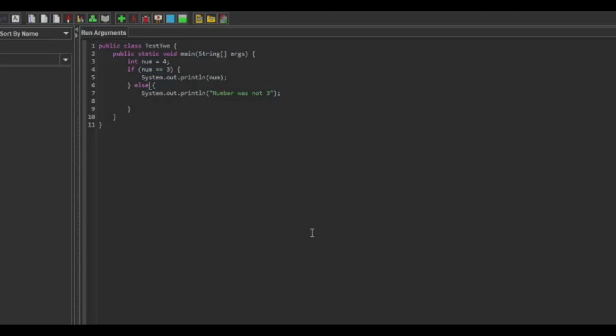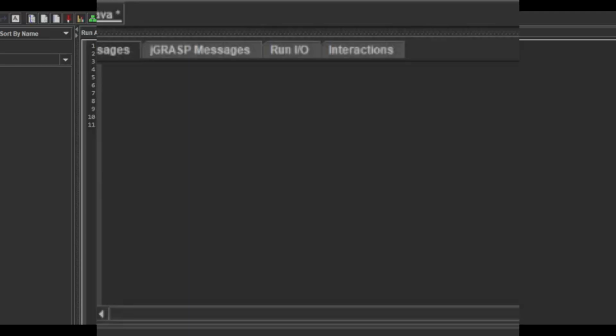Our code ran, stored the value in num, checked the value to see if it was equal to 3, and noticed it wasn't, so it went down the else path. Now we can also put else if, and put if num equals 4 if we really wanted to. And then it would check this condition right here.